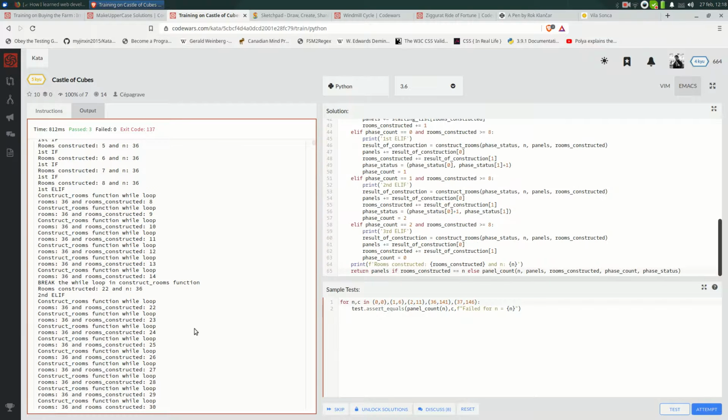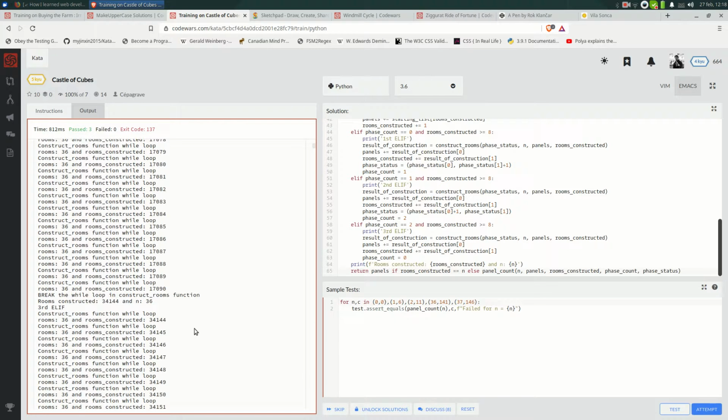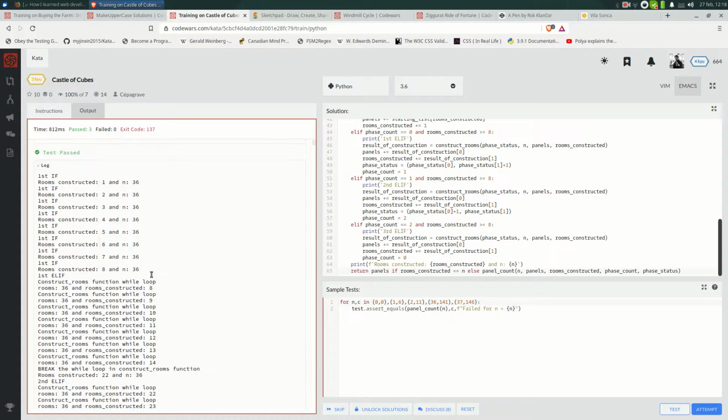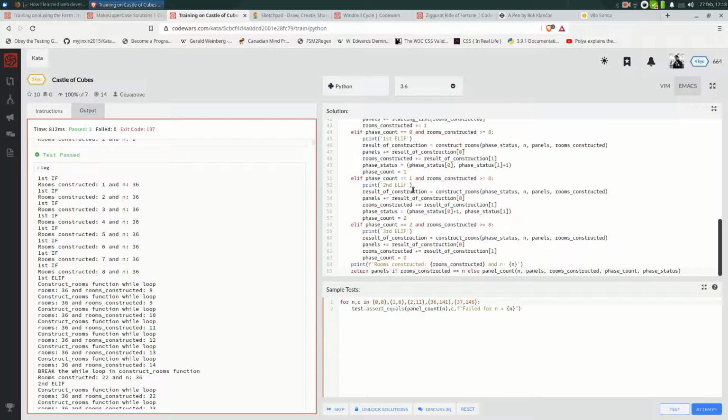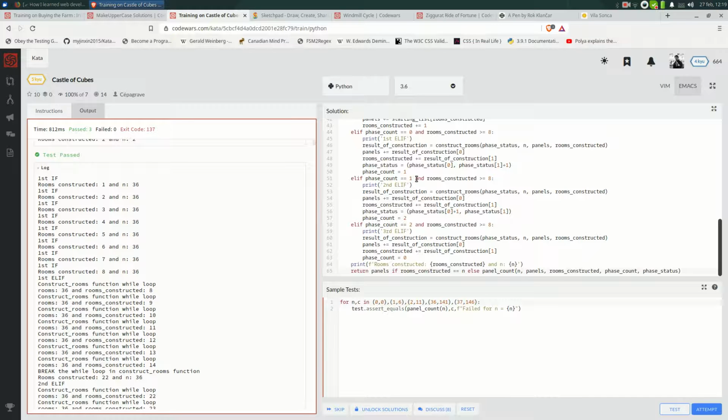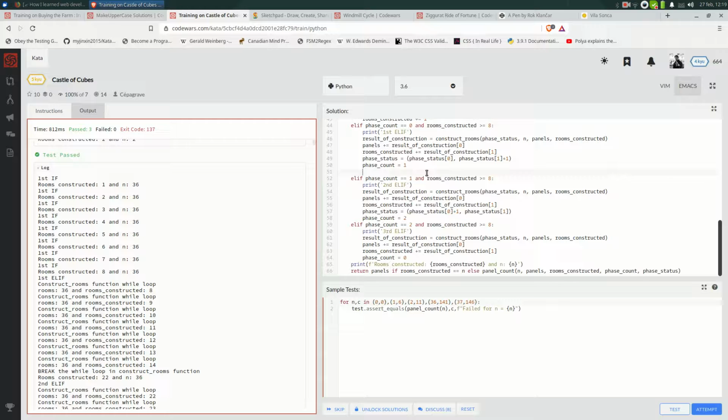Yeah, so what happens here is that the algorithm forces, wow, rooms constructed, it goes up a lot. Yeah, but it's not the actual number. The thing is that the algorithm forces it, like, because we want, like, phase count 1, and we want to actually do that over here. Maybe. Alright, so yeah, I guess we have to make the return statements right here.